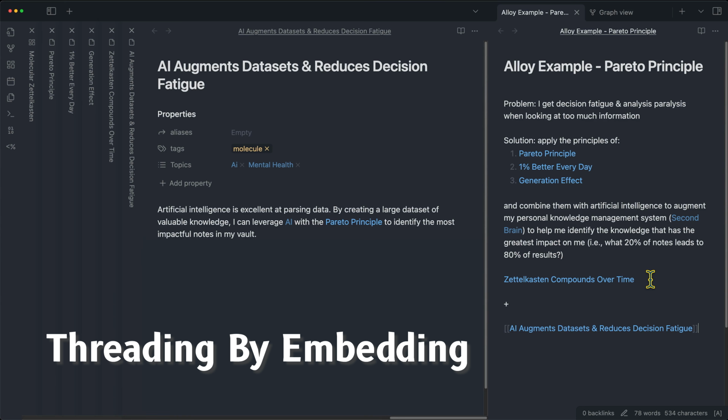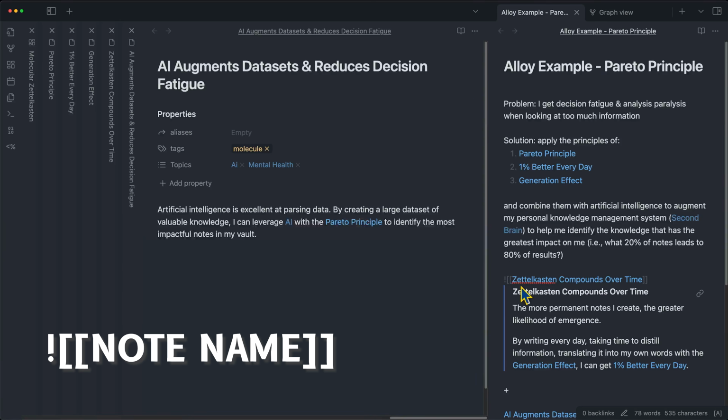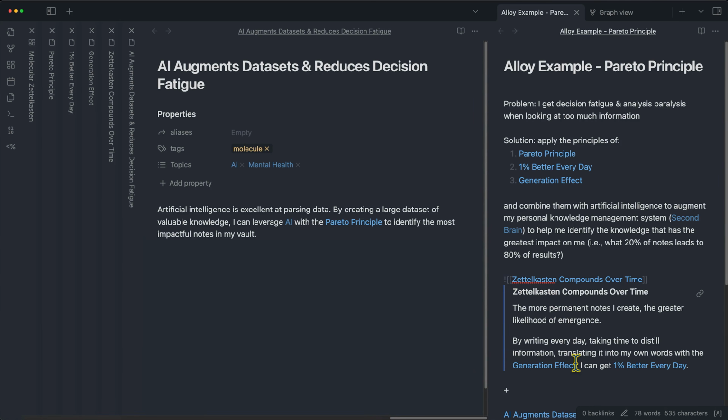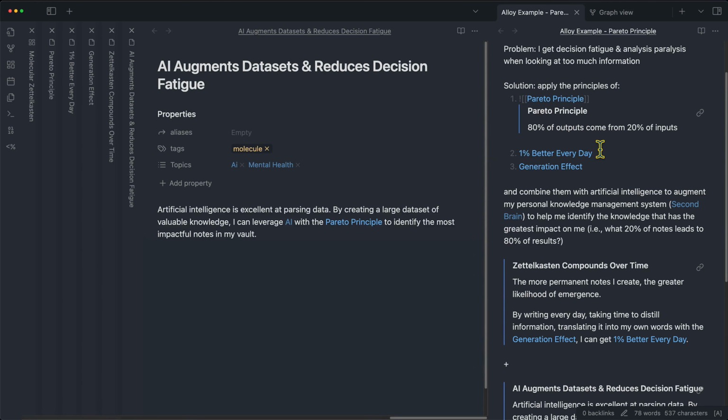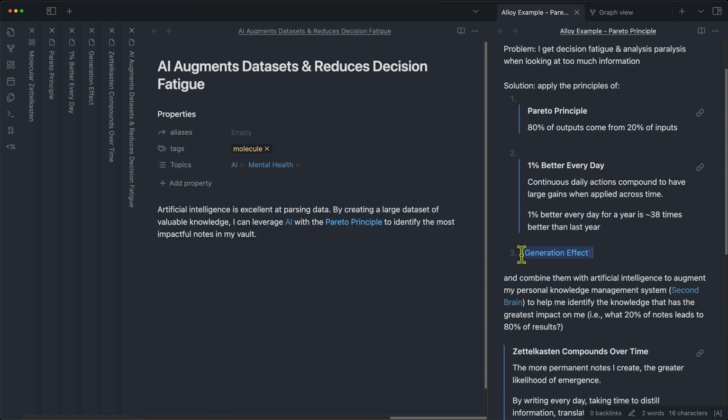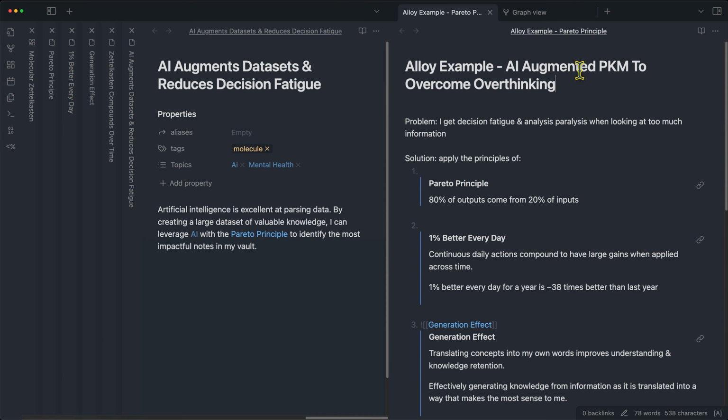If I wanted, I can embed these notes directly. So I can just add an exclamation mark in front of the note, and that automatically pulls the notes in. And I can do the same thing with the atomic notes too. I'll rename this to AI Augmented Personal Knowledge Management to overcome overthinking.